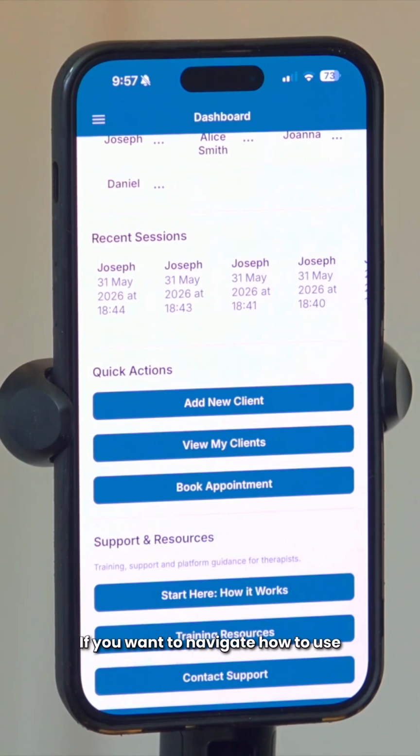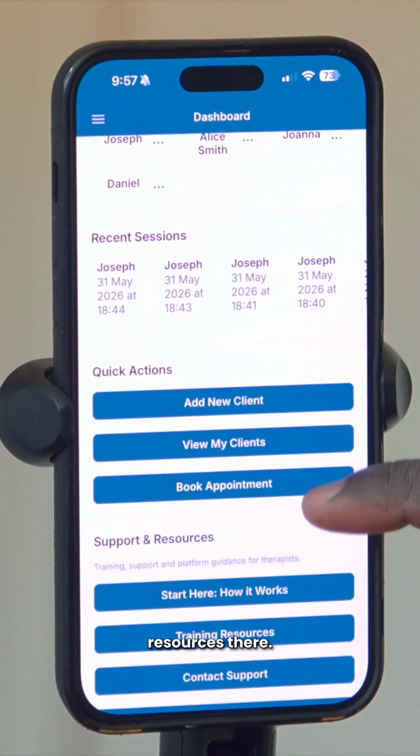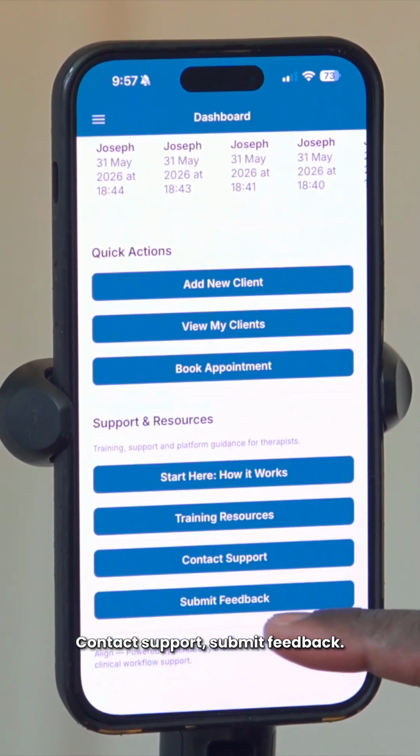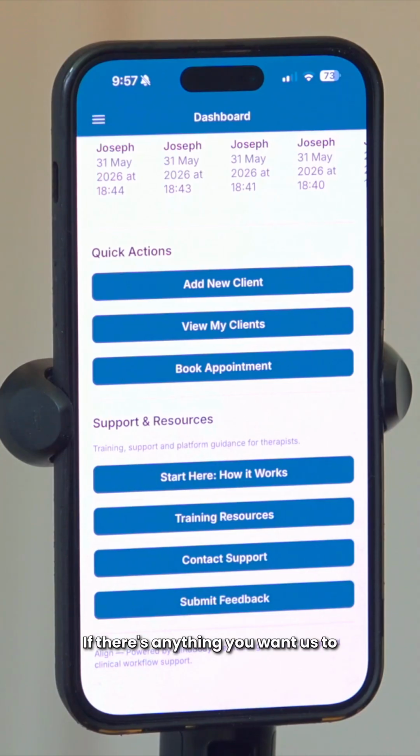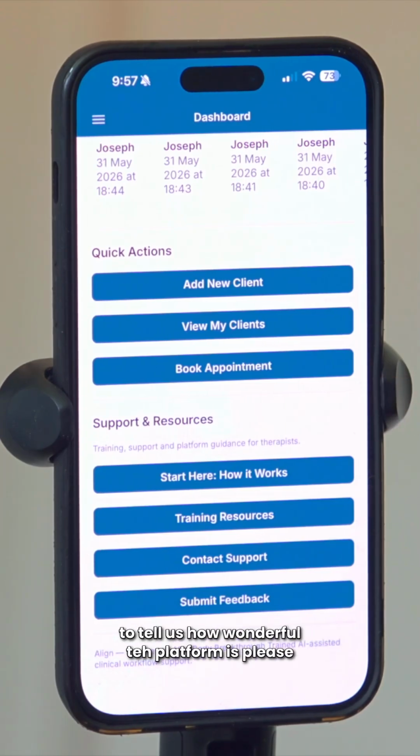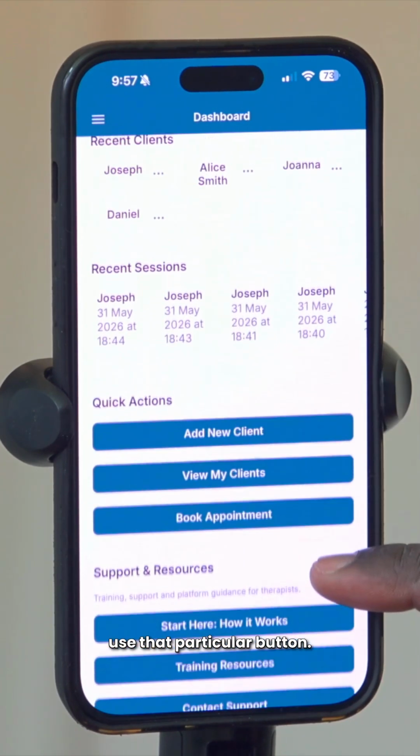If you want to navigate how to use Align, you can click start here. That's some information to help you start well. There's some training resources there, contact support, some feedback if there's anything you want us to look at. Maybe something's not working or you want to tell us how wonderful the app is, please use that particular button.